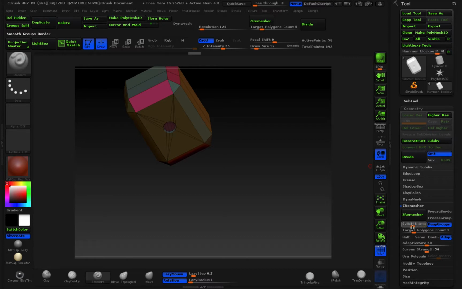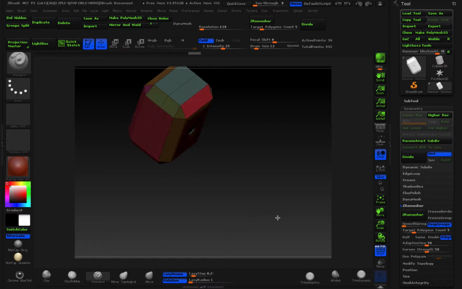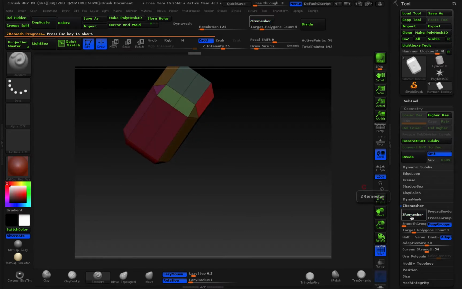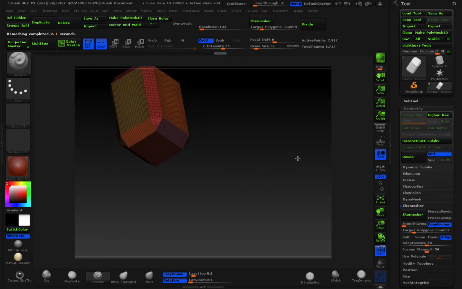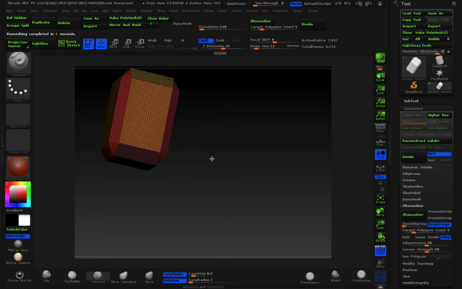and with the smooth groups, turn it to 0. Default is 1. Just drag it to 0. I'm going to keep the rest of the stuff at default, like 5 target polygon count, and then adapt, and I'm going to keep the adaptive size at 50. And I click ZRemesher, and now it fixes our topology, but because of the grouping that we did, it kept everything nice and clean.